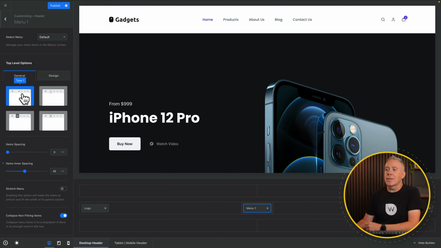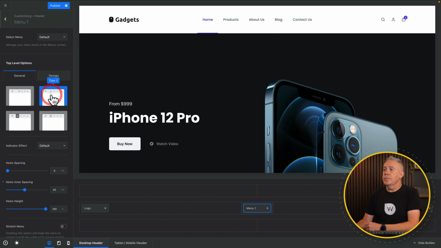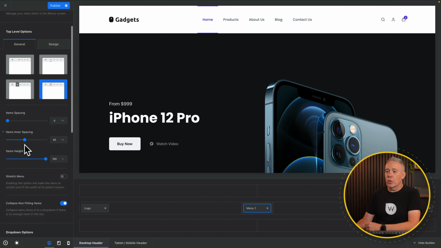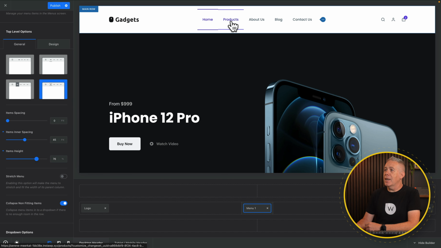So you can see we're using type 1. We can click on type 2. It gives us a slightly different variation on this. Type 3 highlights the background. You can see we get a hover effect on there. Type 4, slightly different effect again with sort of a little animation. Nice thing with this is you can still customize all of these as well. So you can customize the item height. So you can see we customize that, and the little lines then they become a little lower.